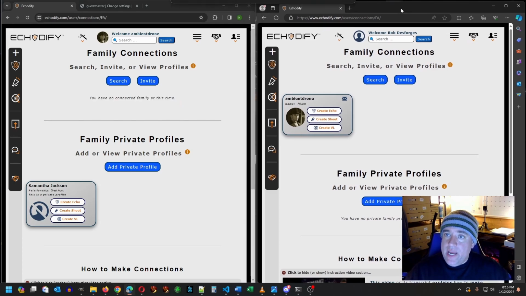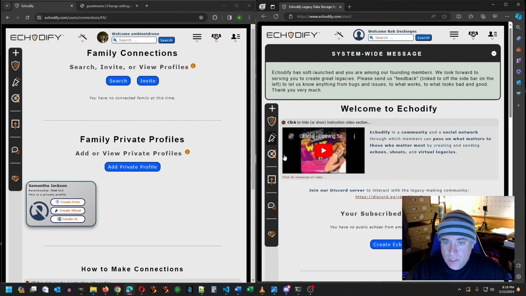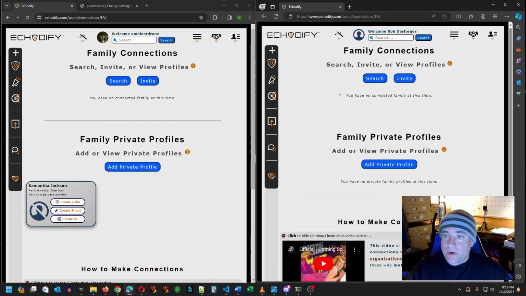Now over here on the right-hand side, looking at Rob DeForge's logged in session, once he does something new and the web app refreshes and pulls new data in for him, maybe he clicks on the start page and does something here, but it refreshes, he is now no longer connected to me. And he can verify that by going to his connections and selecting family. And yep, here it is. This entire section is blank. And it says you have no connected family at this time. He doesn't really get notified that I've dropped him as a connection, but he would eventually see that he's not connected with me anymore.